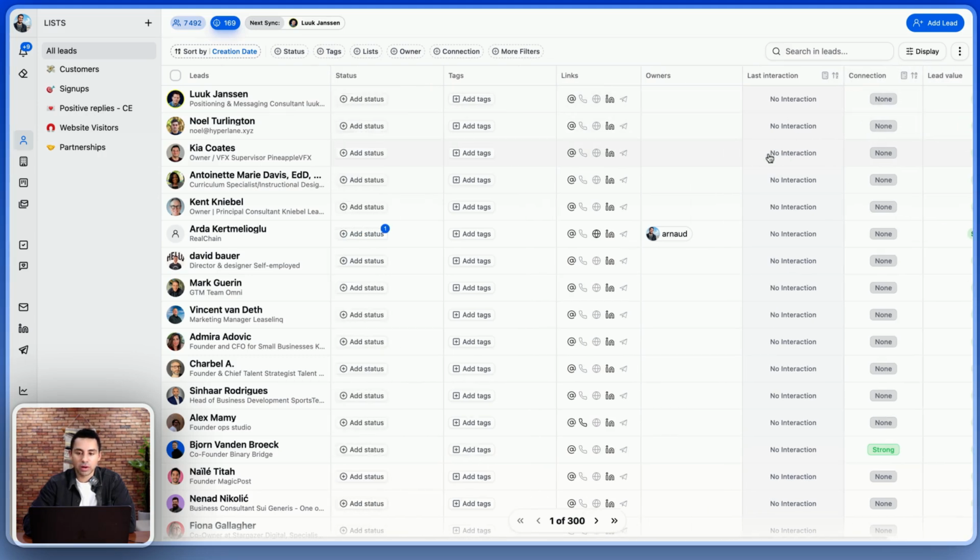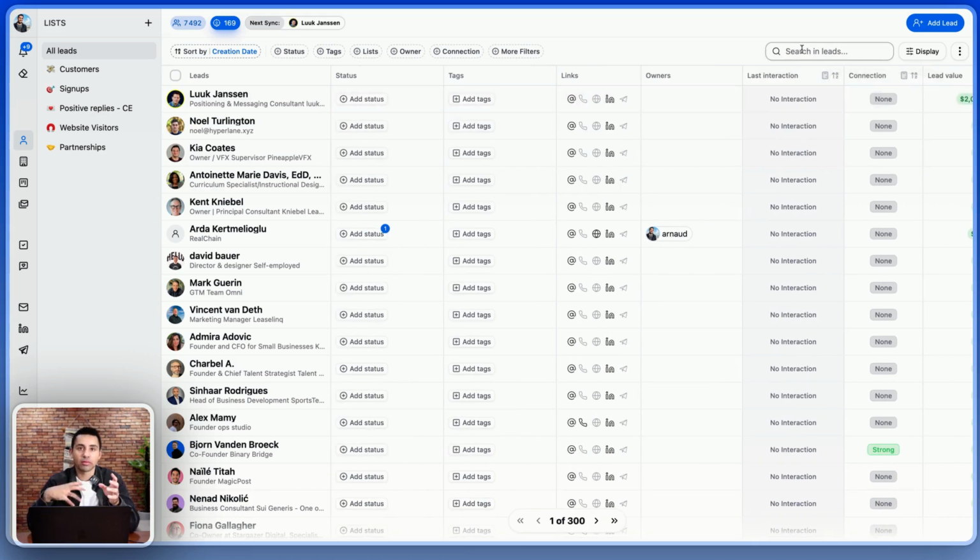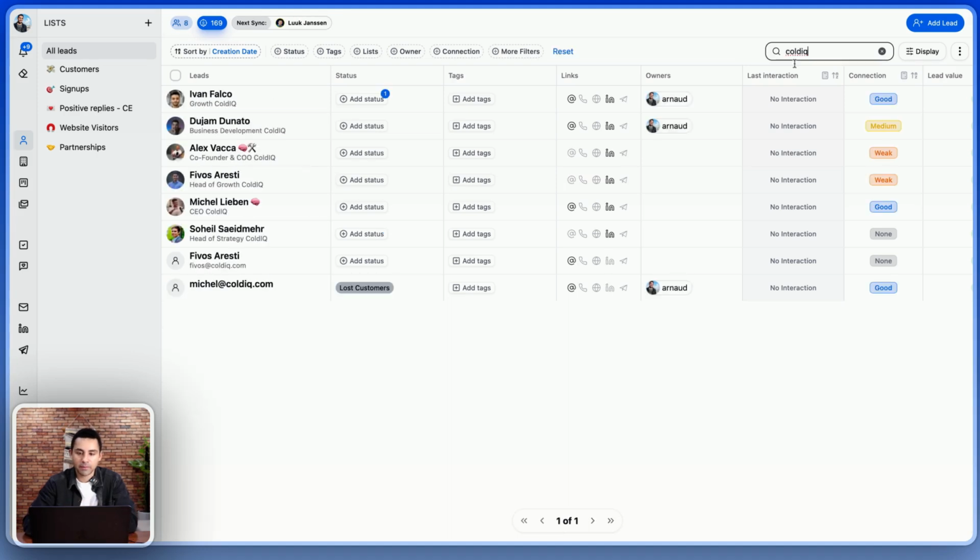If we do a quick example, you can add the lead value and edit it from there. So let me do it just for fun. If we do a very short example of how you can customize it, I'm going to type Cold IQ right there. Cool, they have a cool agency. Check this, guys.